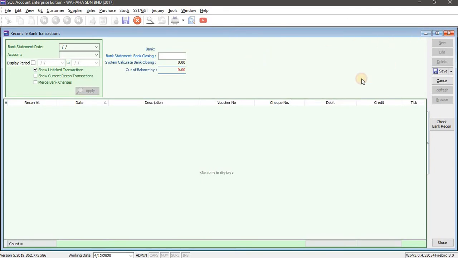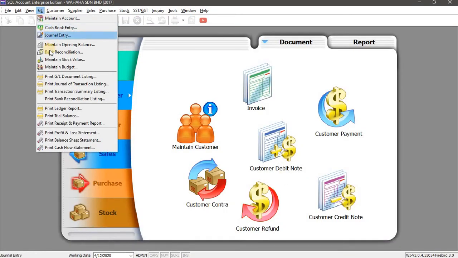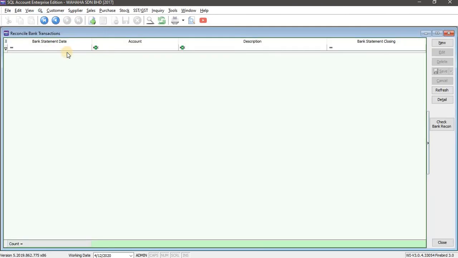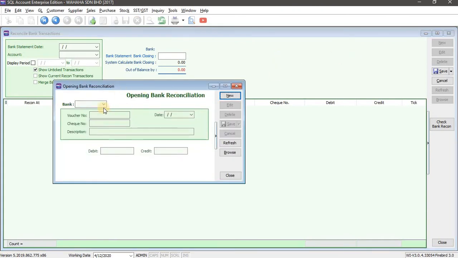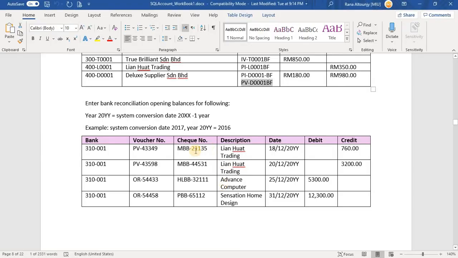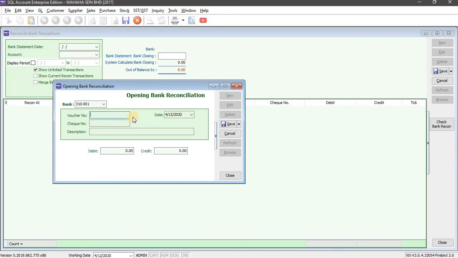I will repeat again. To do the bank reconciliation, you go to the GL, the General Ledger, you go to Bank Reconciliation, you click new, you don't modify anything here, and you right click in the empty area to choose Opening Bank Reconciliation. Please do this step to consider this bank reconciliation as for the opening balance. So, opening bank reconciliation. Then we put in the details. We choose a bank. Actually, in our system, we have only the Maybank.